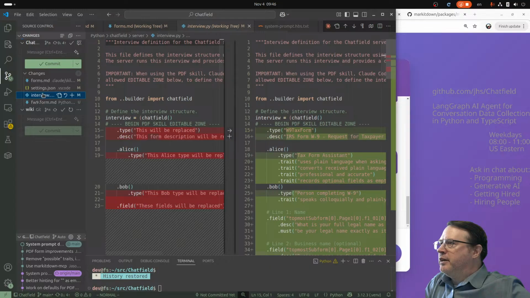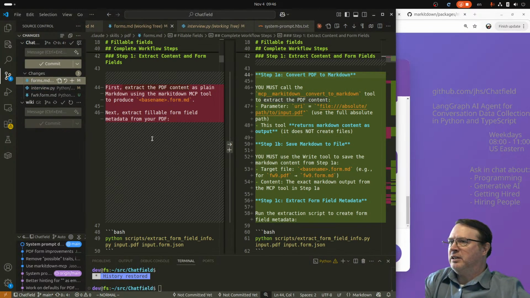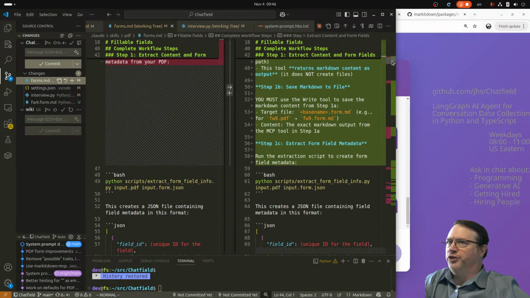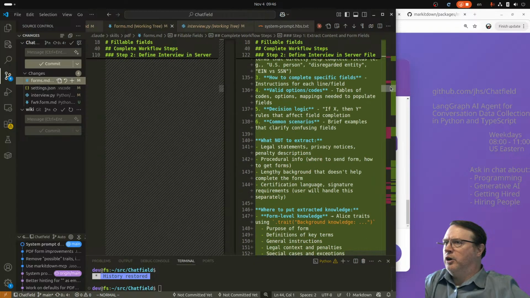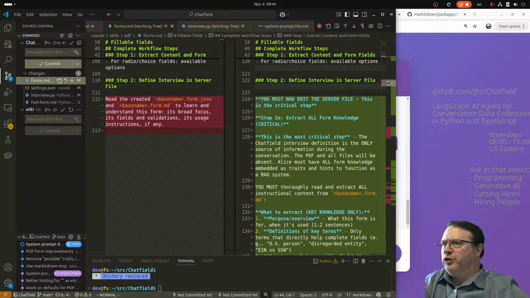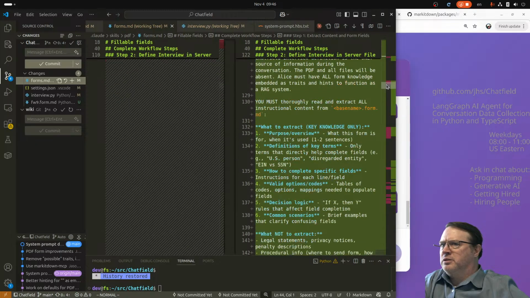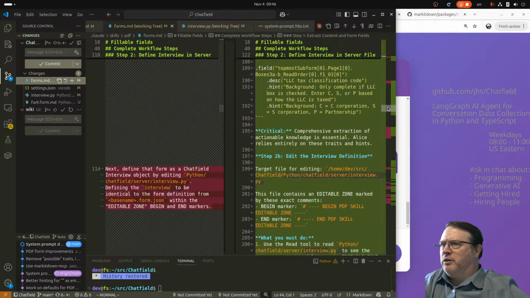Okay. Wait, hold on. I don't want to read it just yet. Forms.md. I think I'm just going to take it all. Whoa, geez, it's a big rewrite. Oh my God. You must now edit the server file. This is the critical step. Extract all form knowledge, critical. Jeez. Calm down. Okay.